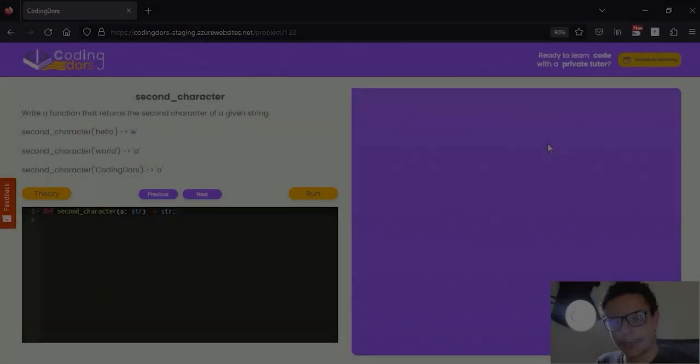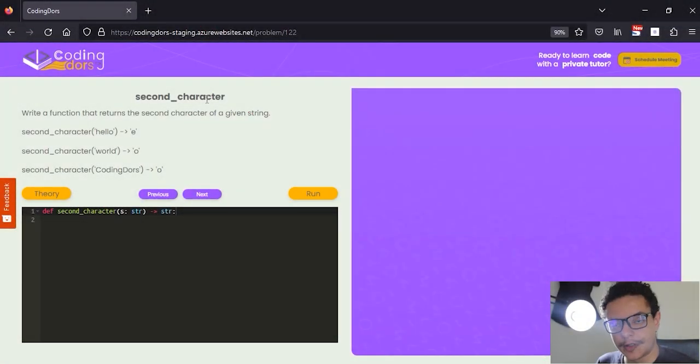Hey guys, today let's work with second character from CodingDors, right? Write a function that returns the second character of a given string. Okay, pretty simple. We have done some exercises. I think you guys have already worked with strings, right? We have first character and some other problems that I think you have solved.